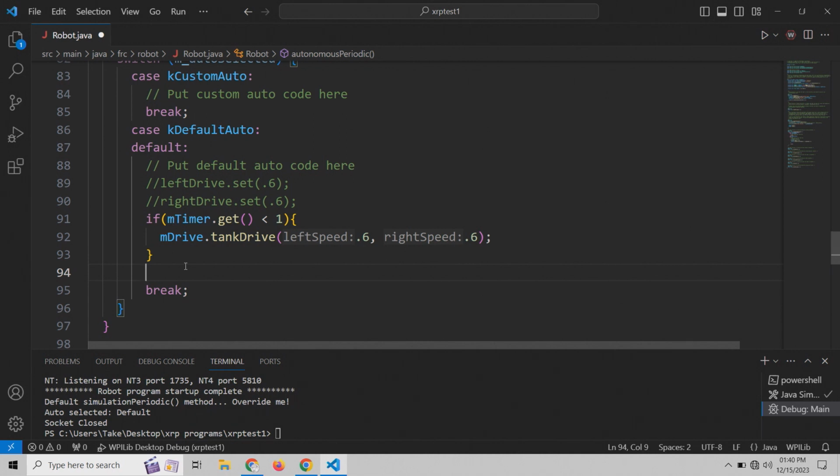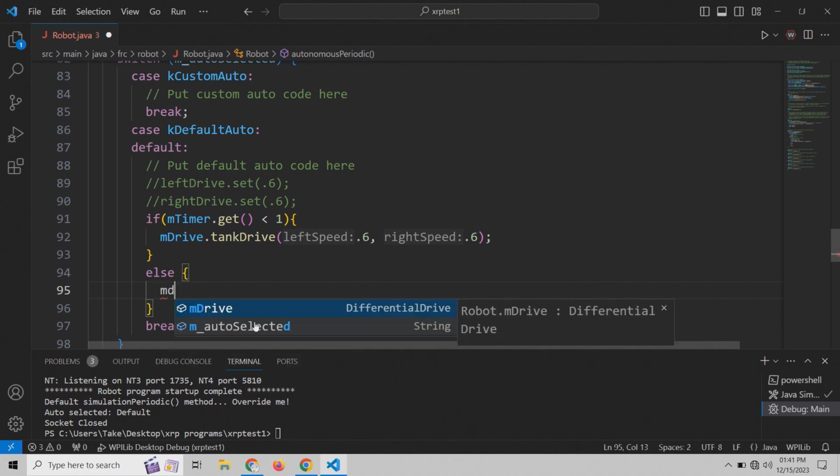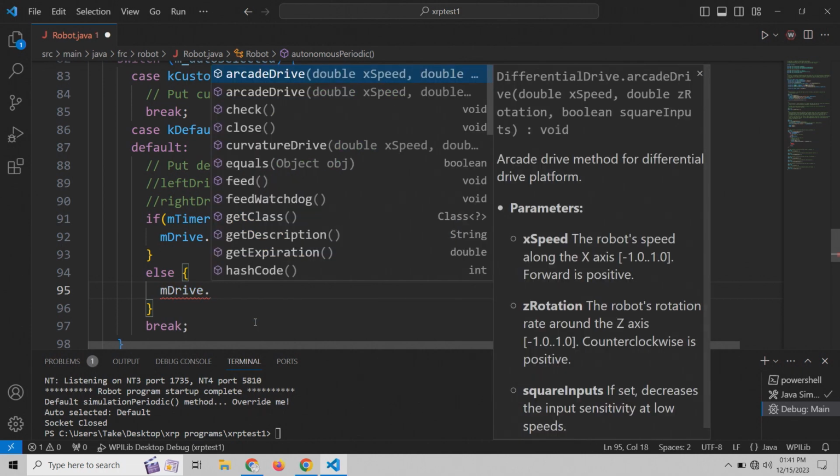Like when we get to the end of our auto mode, no matter what, we want to stop moving. So if it's less than one, we do this. The next bit that we can type is else. And else just gets the open curly brace. So if it's less than 1 second, we run this code. Otherwise, else, we run whatever we put here. And what we want to put here is turn the robot off. So m drive dot tank drive.